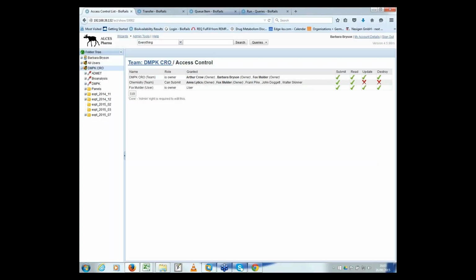So in this way, you can keep CROs and partners away from data you don't want them to see, and allow internal teams to see what they're allowed to see. And you can narrow that down to individual users or indeed teams as well. But obviously you have to be an administrator to do that. So I'm logged in as Barbara, so you can see it says admin rights are required to edit the access control list.